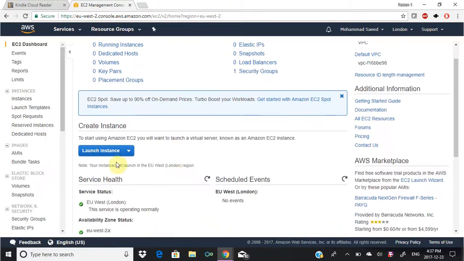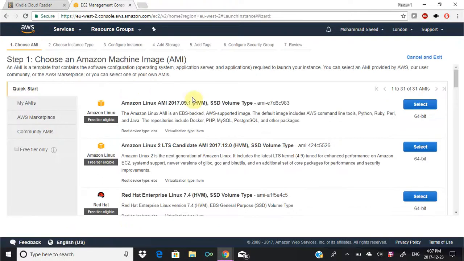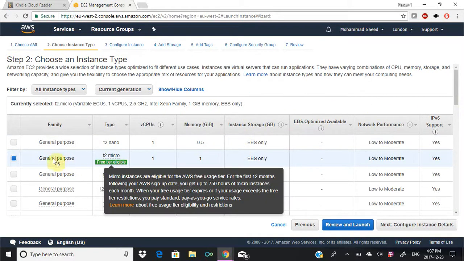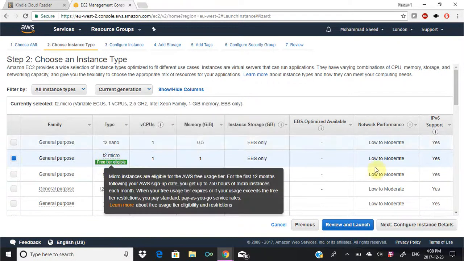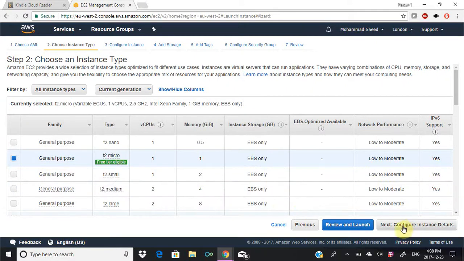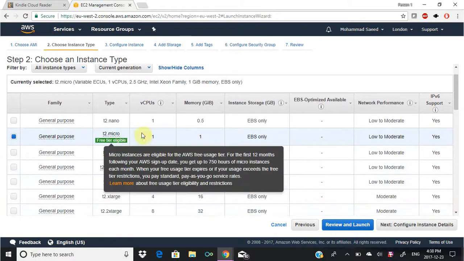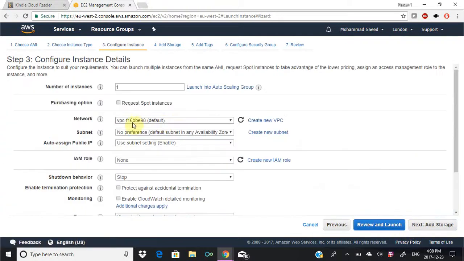And from here we're going to click Launch Instance. And we're launching a Linux instance. So choose the first AMI, which is the Amazon Linux AMI. And we're going to choose the t2.micro instance type. So different instance types have different combinations of CPU, memory, storage, and networking capacity. So this one's free, so we're going to go ahead and choose the t2.micro instance type, which is a very small instance. So next, configure instance details.